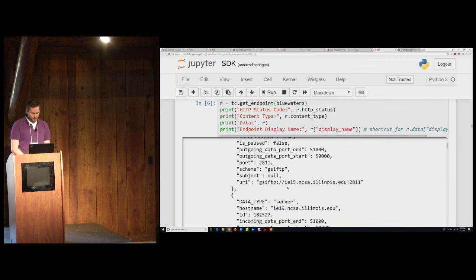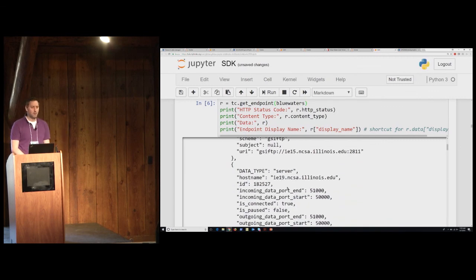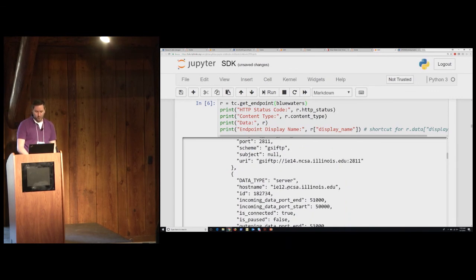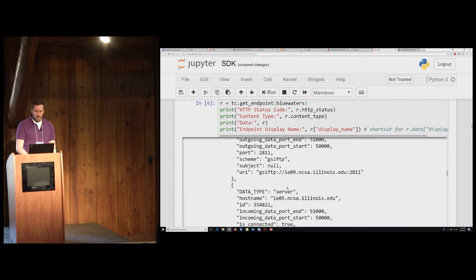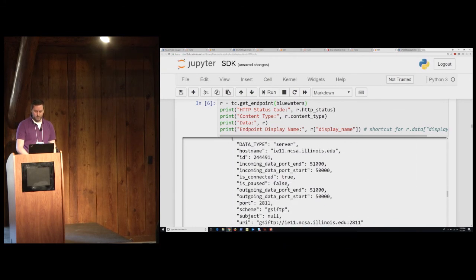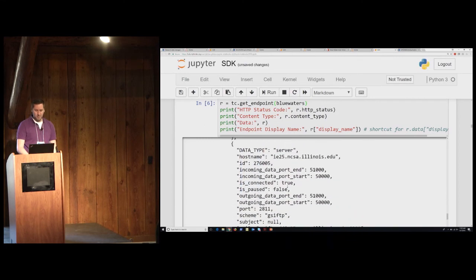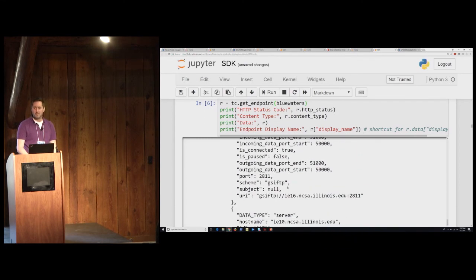So you're seeing back here, of course, Blue Waters has a ton of different DTNs. So you'll see probably a long array of, I don't know how many DTNs you've got, but it would seem dozens. How many do you have? Who knows? 20 odd? 30 something, okay.